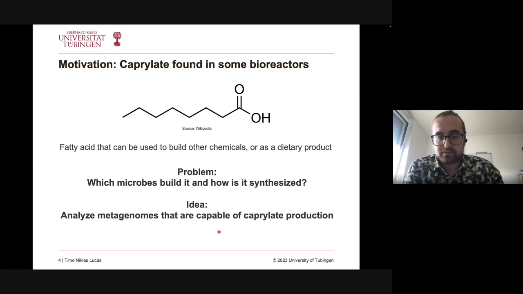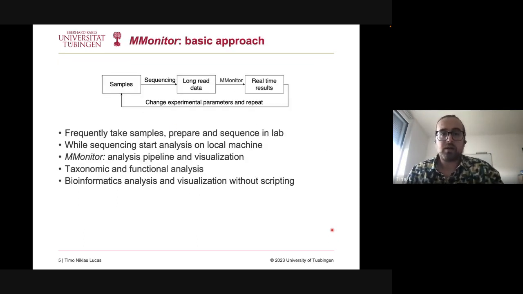And the idea, like I just said, is to analyze the metagenomes to find microbes that are capable of caprylate production. So this was the moment that the idea for MMonitor, the software that I developed, was born. It stands for Metagenome Monitor, basically. The researchers will take samples out of these bioreactors and sequence them with the nanopore sequencer. Then they will have these long read data that gets put into MMonitor, my tool, and we will get some results in real time. So while the sequencing is performed, they will get to see the taxonomies and more.